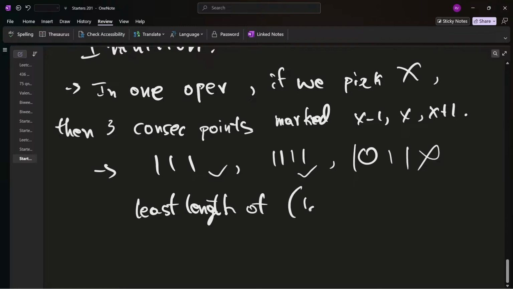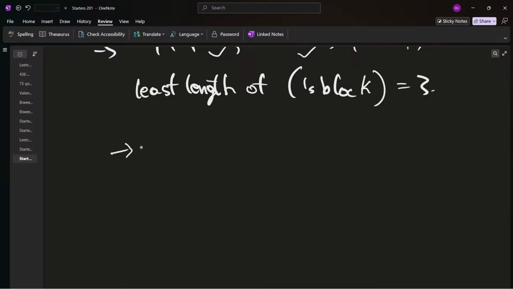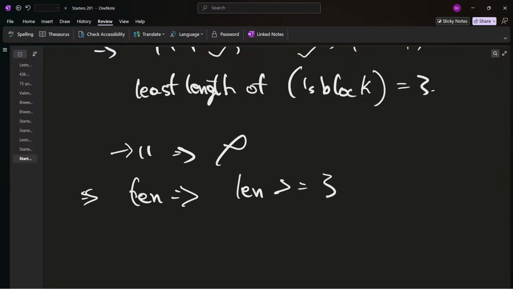Of one's block equal to 3. Now we'll take one more case here. This is impossible because only 2 ones. Not possible because 2 ones only are there. And so the condition, what will be our condition here? Minimum length should be 3, or I will write length should be greater than or equal to 3.